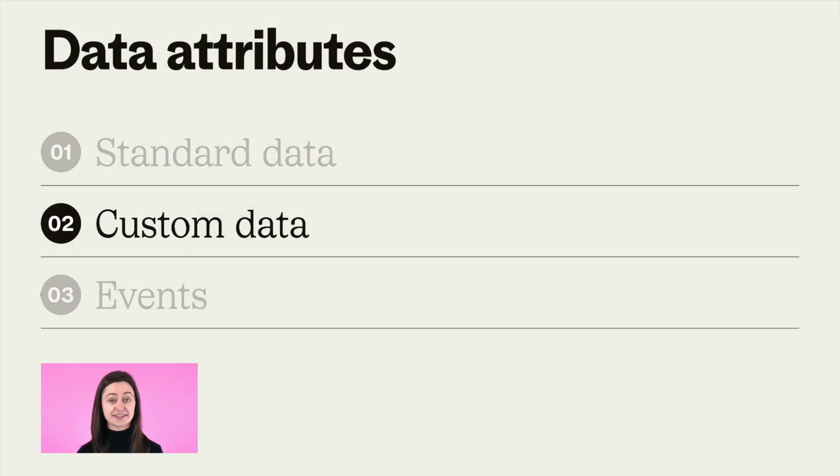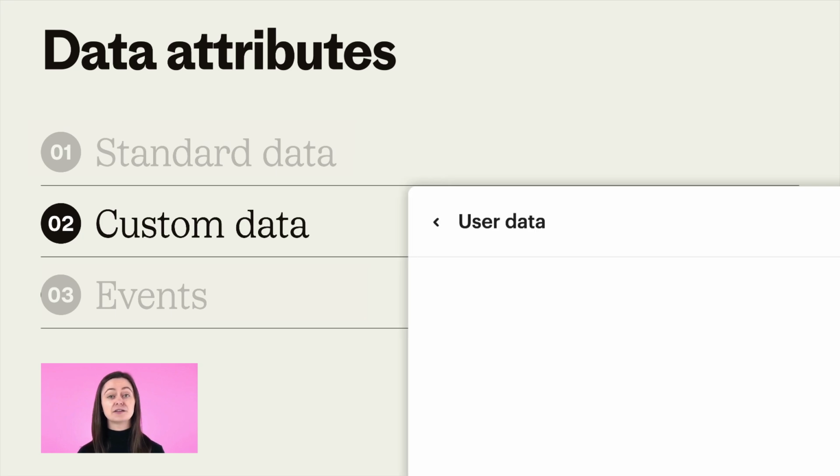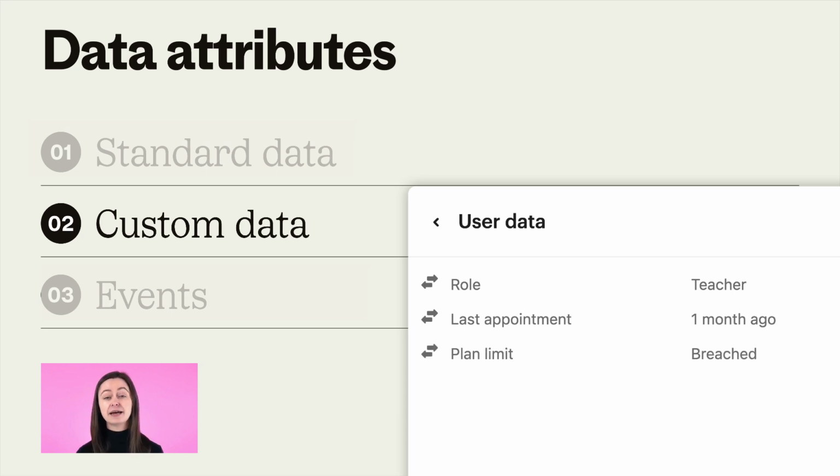Custom data attributes are similar, but these are facts that you send us about your users, so they're specific to your site or app. For example, you may want to track someone's job title, so you can reach out to teachers as opposed to students. Check who booked a haircut more than 3 months ago so you can send a reminder. Or see whether someone is close to their plan limits and may need to upgrade soon.